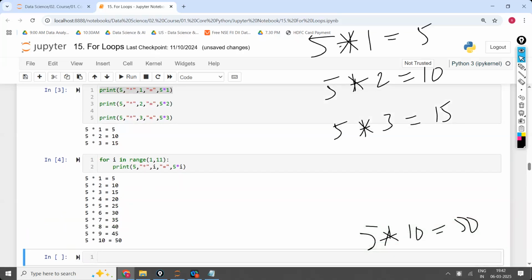Is the point clear? So whichever line of code you want to repeat, you write inside the loop. For different values, you have to try different values. You are using the for i in.